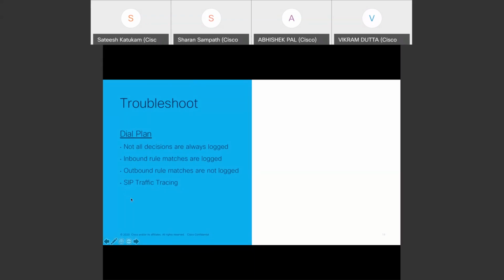Then you can enable the SIP traffic tracing. In case you need to troubleshoot, you can enable the SIP traffic tracing to see your SIP traffic, how your invites are exchanged, how you are getting the response from the far end.